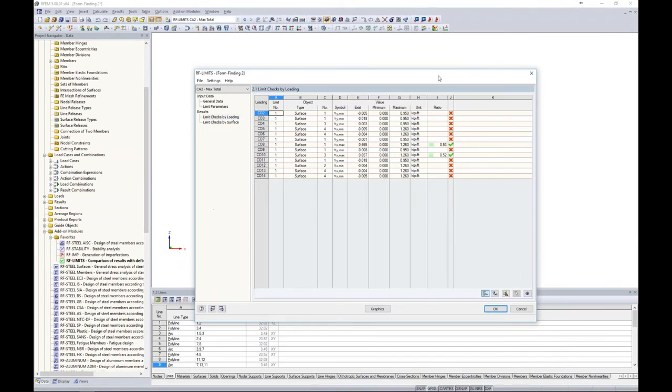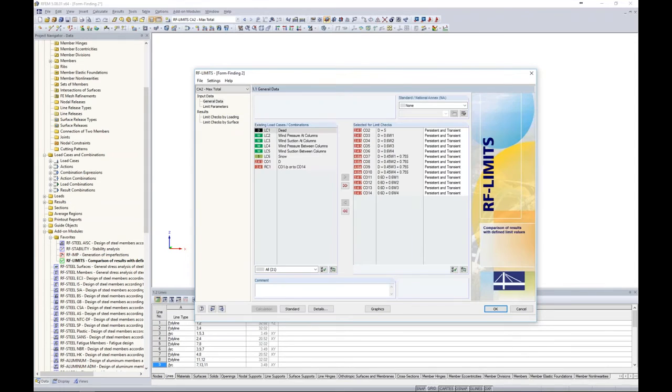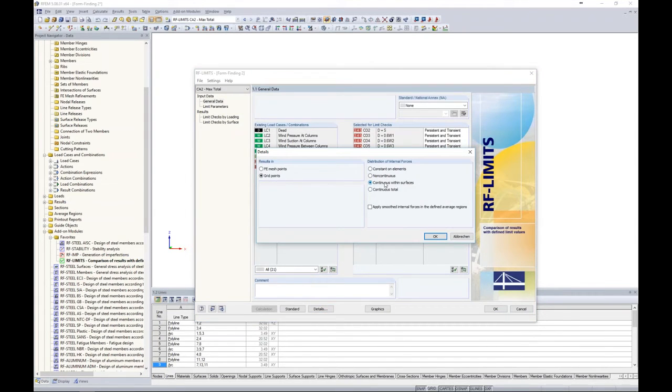So there's something that I'd like to point out that we need to take into consideration. Back under the General Data tab, we have this detail setting here. And you'll notice that the default is continuous within surfaces. So what the program does with internal forces, but also with deflections, with stresses, with anything that we can view graphically, it uses a smoothing algorithm to tie all of these values together so that we can make sense of it when we're viewing it in RFEM.